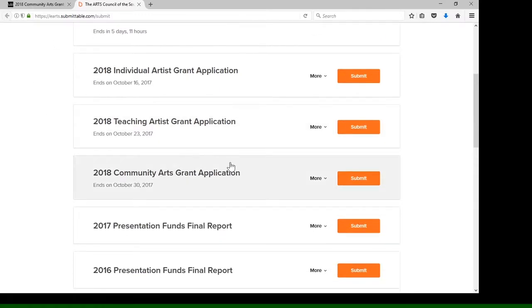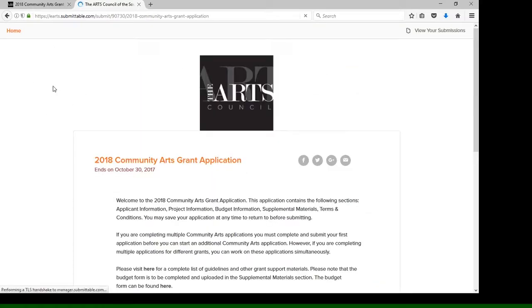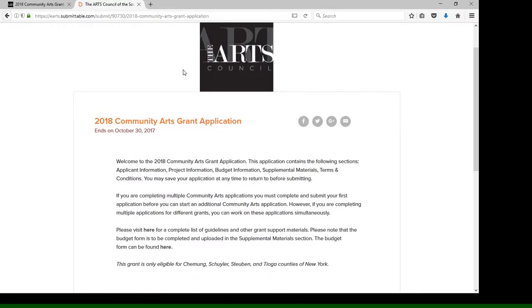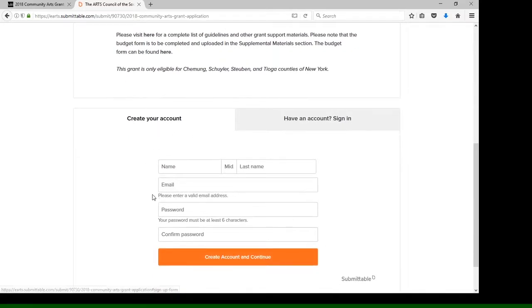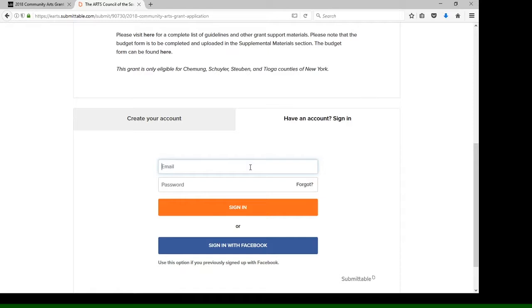We use a system called Submittable, so you're going to go and look, and we have a number of applications. You're going to find the correct one that you're interested in applying for. When you go to the page, you're going to have a brief introduction, links to the guidelines and links to the budget form. Now, if you haven't had an account yet, you can create an account. It doesn't matter what information you use.